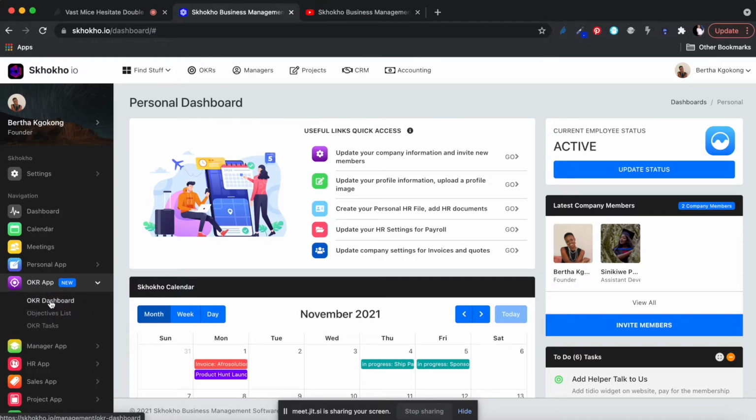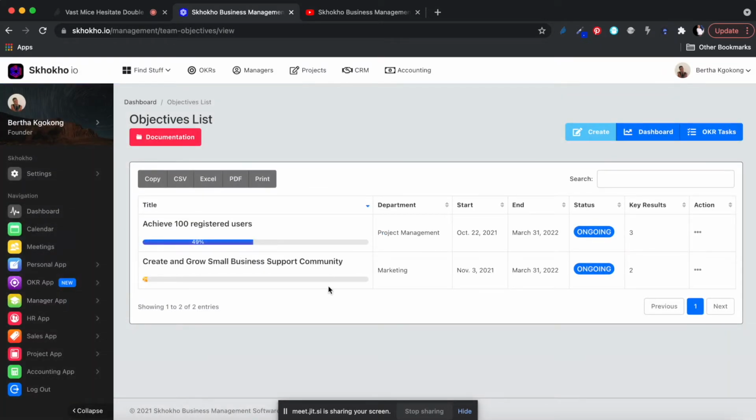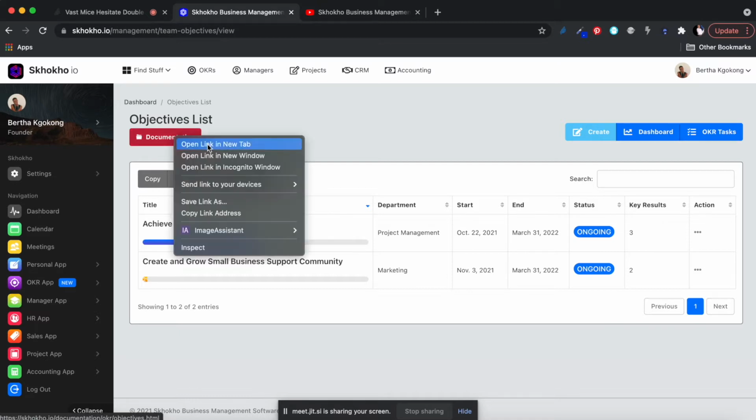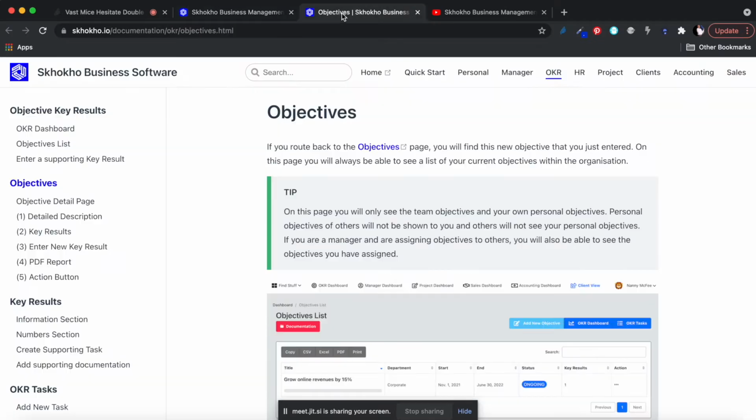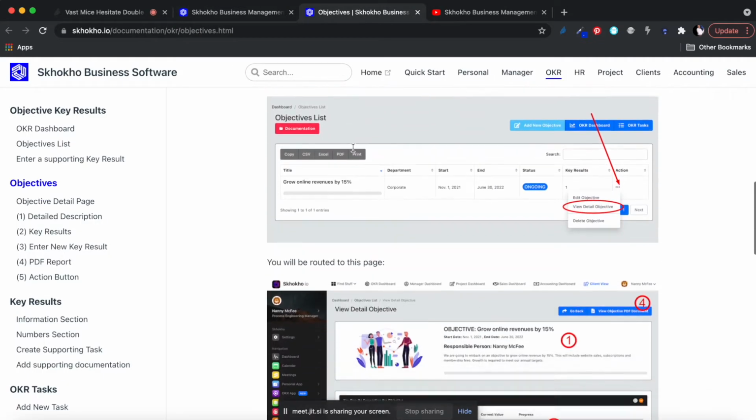If you click here, it opens up a sub menu. There's a dashboard, the objectives list, and the OKR tasks. OKR tasks look like normal tasks, but they are different. Where I would start is the objectives list. So click there. The first time you come here, there will be nothing because you don't have any objectives yet. You'll just see the empty screen. At the top, there will be a pink button that says documentation. Most of our pages have this button at the top. If you right click on this button, you can open the documentation page in a new tab, so you can read how to do the objective.